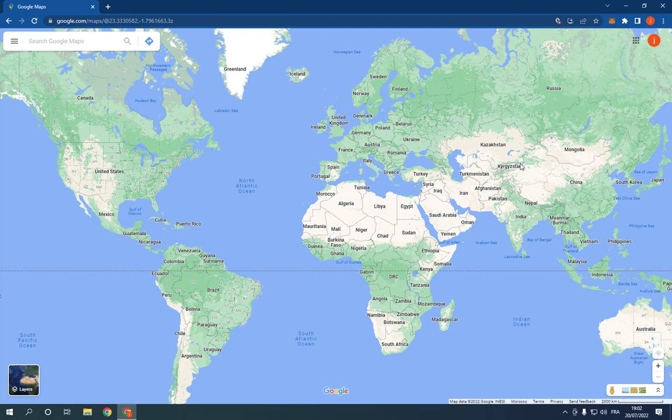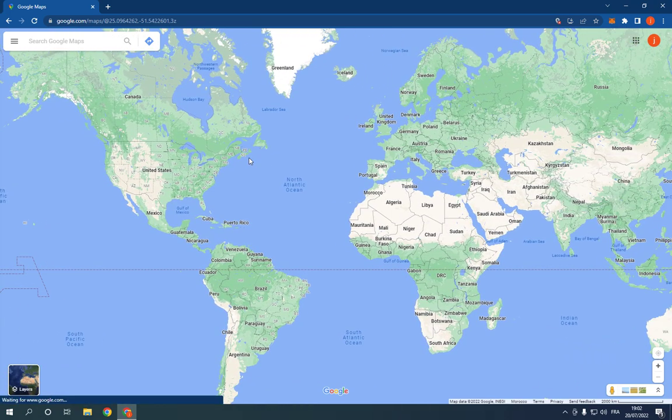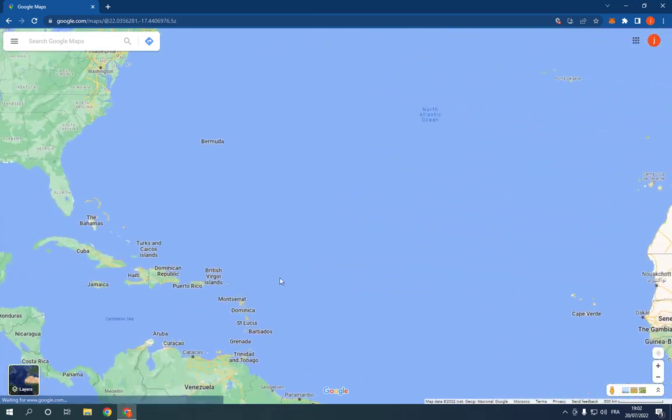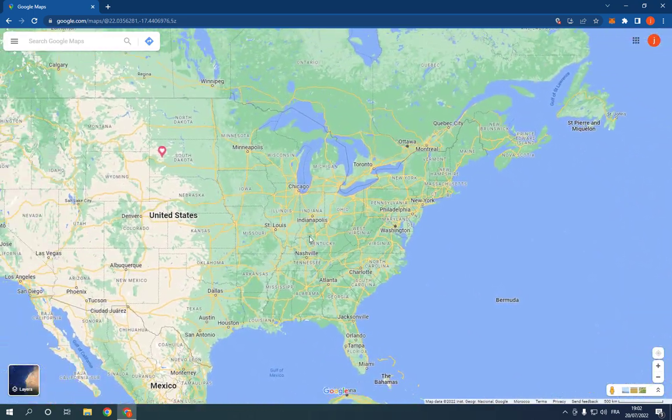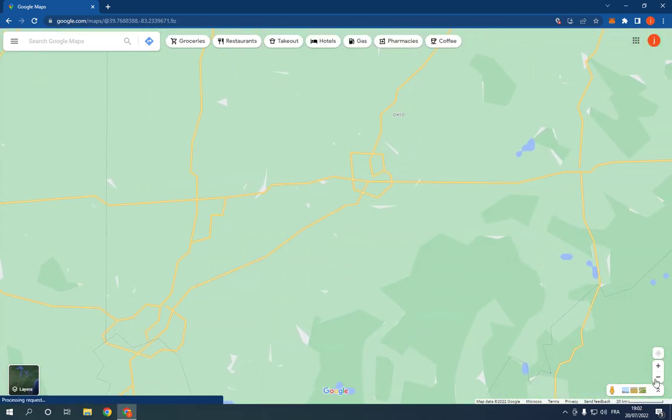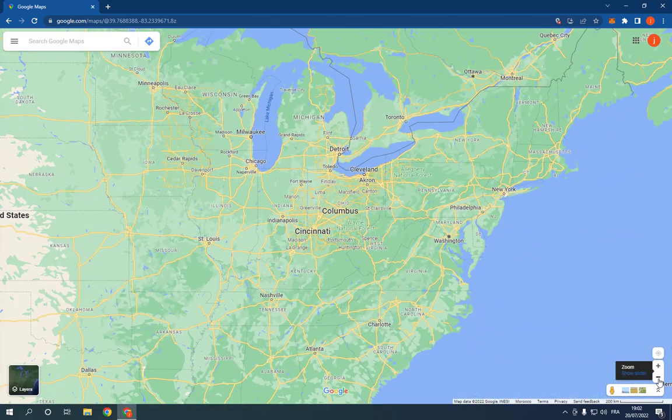Now right here you can see the map, and if you want to zoom, all you have to do is just click here and you will start zooming and moving with your mouse like this. Zoom, zoom, zoom. And if you want to zoom out, click again here, zoom out, zoom out.